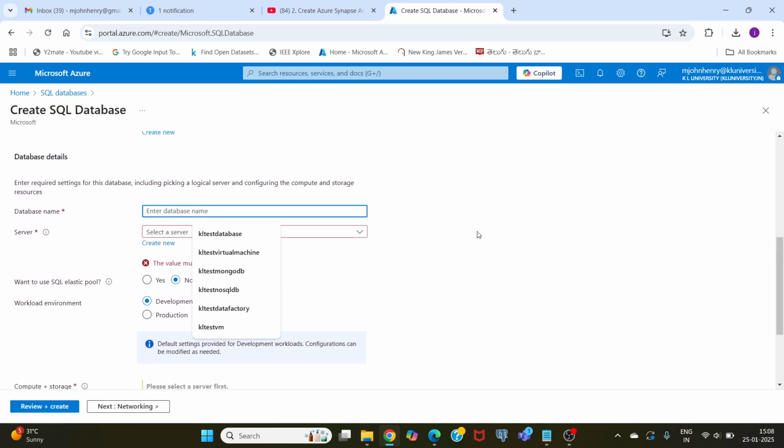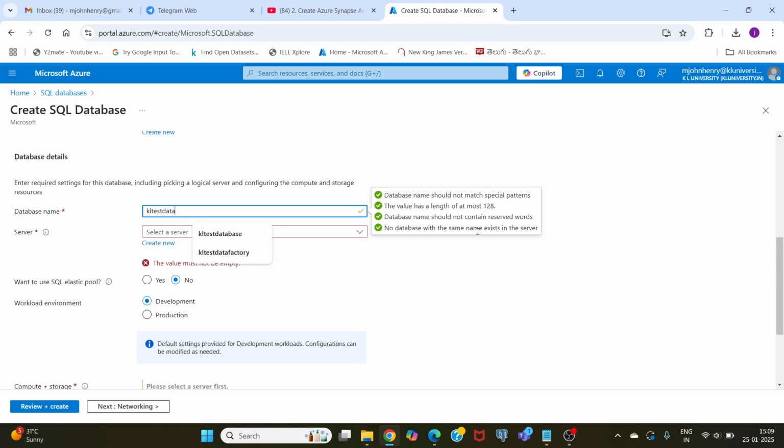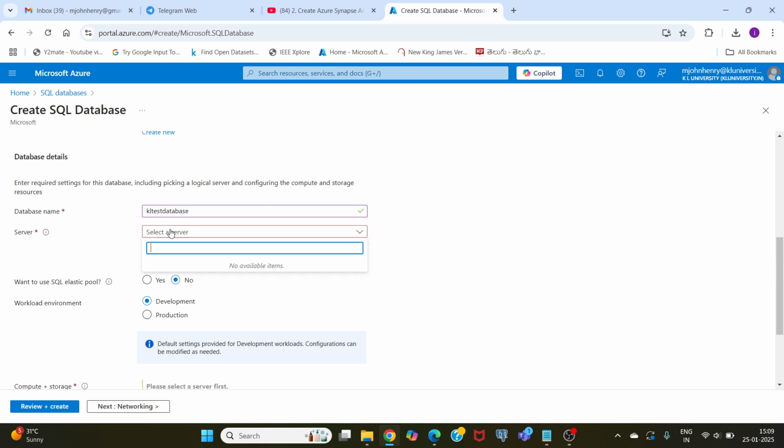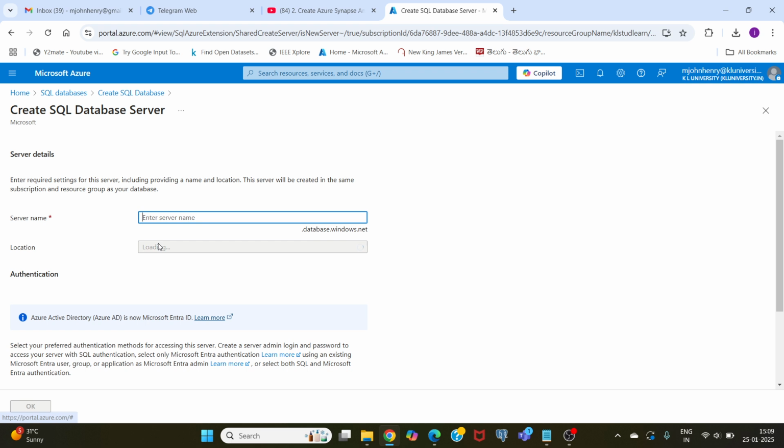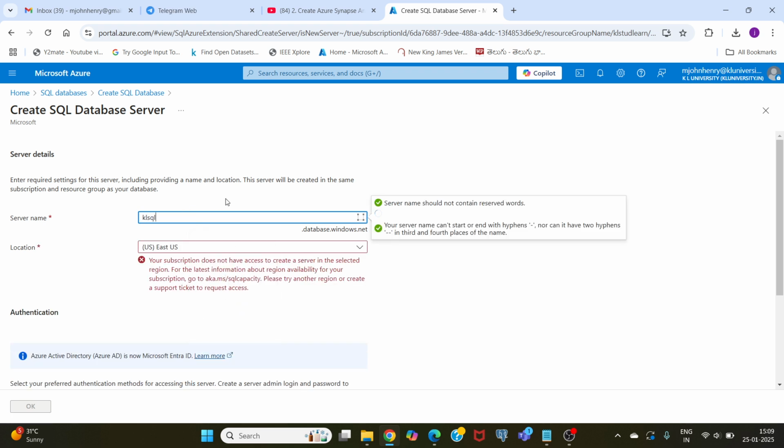Database name. Give a database name: KL test database. Select the server if it is there already. Otherwise, you have to create a new one. KL SQL server.